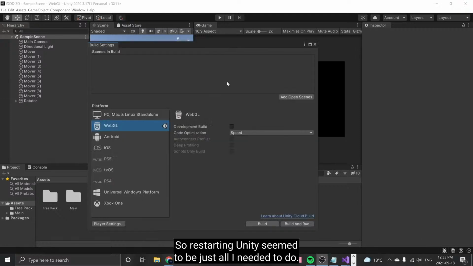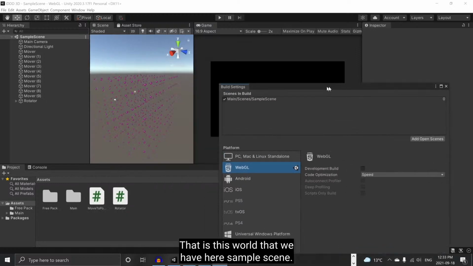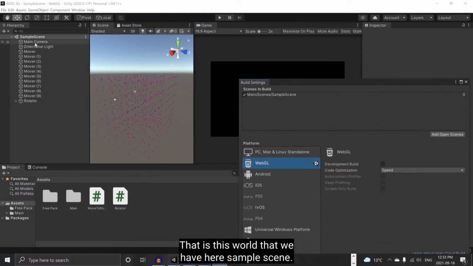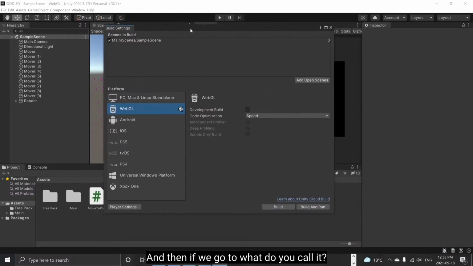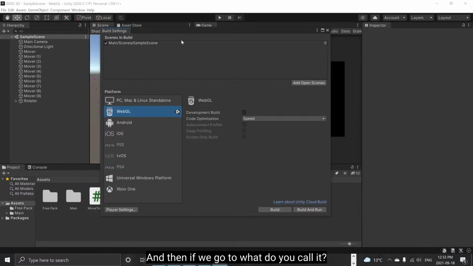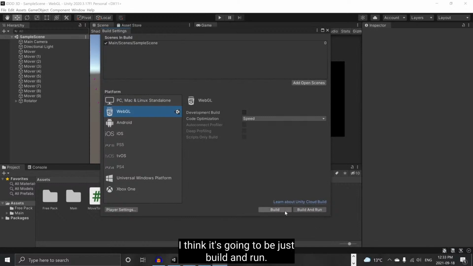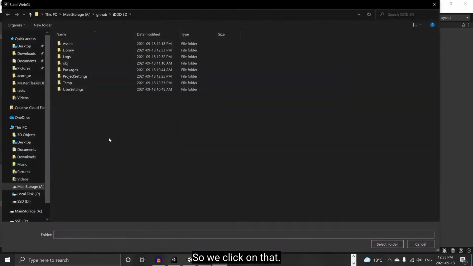Awesome, so restarting Unity seemed to be just all I needed to do. So all I need to do now is add open scenes. That is this world that we have here, sample scene. And then if we go to, I think it's going to be just build and run. So we click on that.